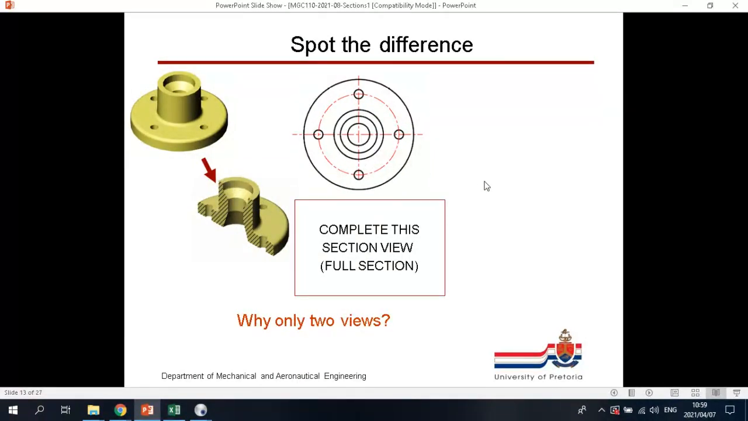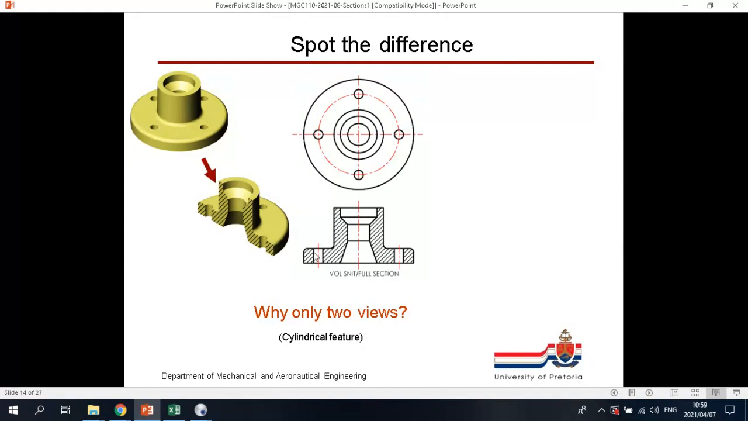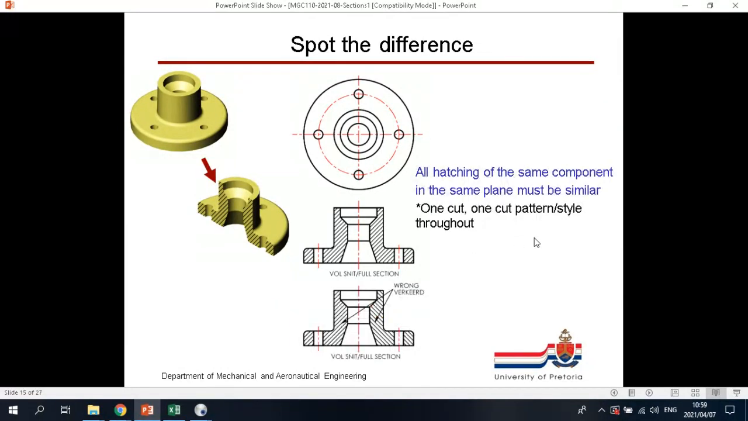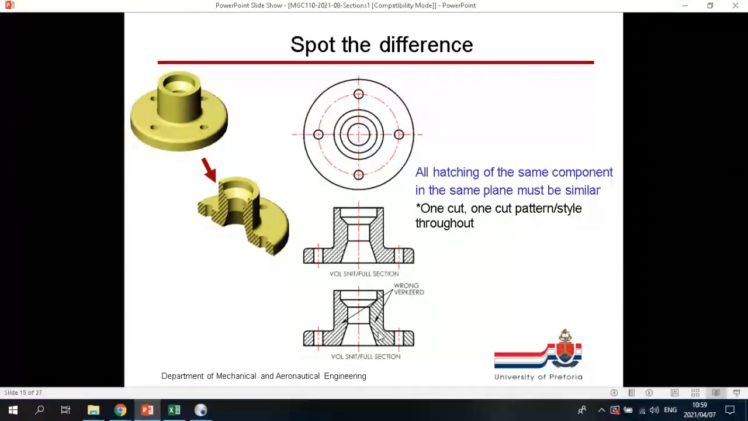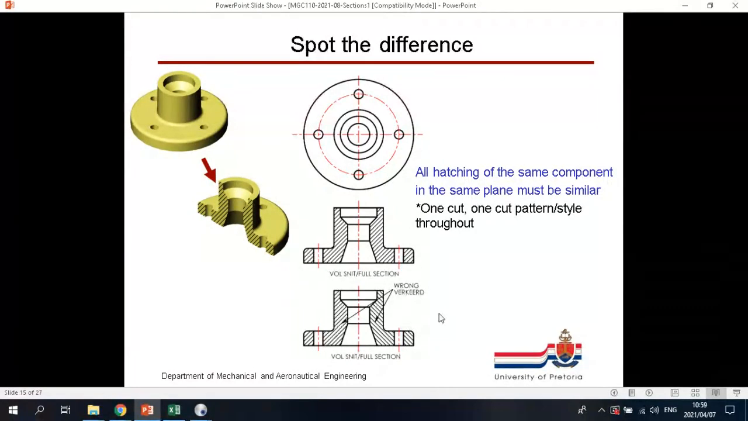So we have this component, we're making a full section view of this, so that is what it looks like. All the hatching lines are parallel and in the same direction. It is considered incorrect to have the hatching lines not in the same direction. Later on, we're actually going to use different angled hatching lines to distinguish between different components when we have more than one component in a drawing.